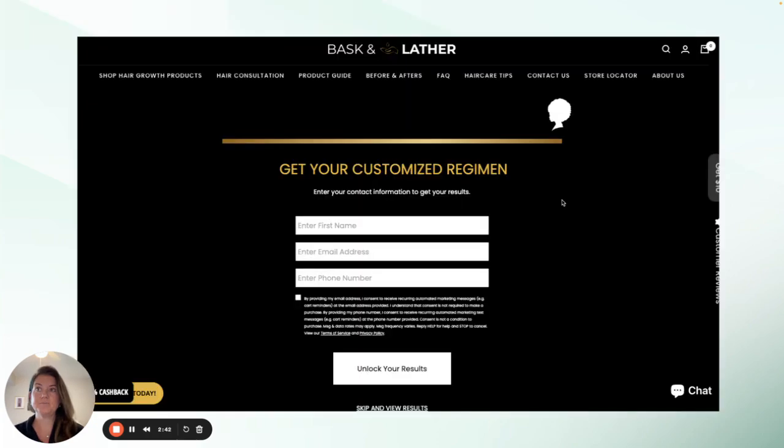Here's an example from Baskin Lather. I love how they're adding this personal touch to get your customized regimen. By collecting both email and SMS, you'll be able to nurture these customers afterwards to help increase overall conversion by personally segmenting and targeting based on the data that you're collecting during the quiz.